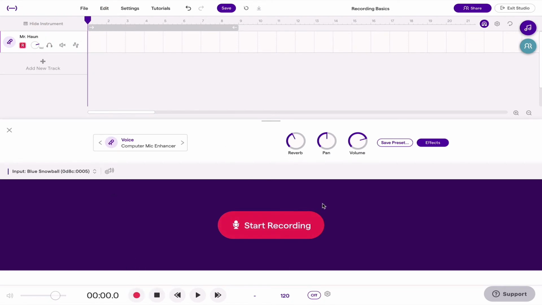So now I'm ready to record. I'm going to click the start recording button and it's going to give me a count in. Keep in mind, it's not recording until that count in is done. As soon as it's done, you're off to the races. So here we go.